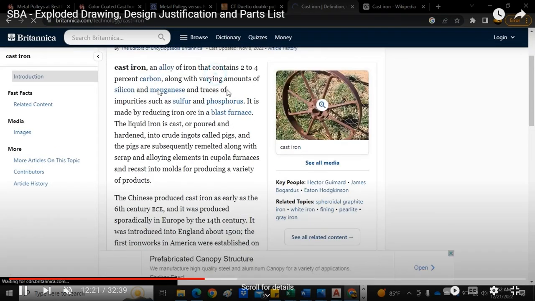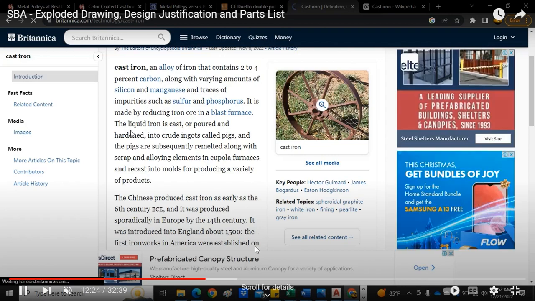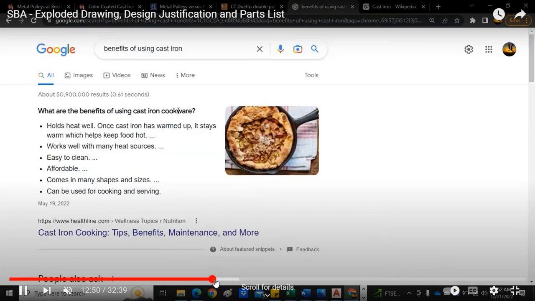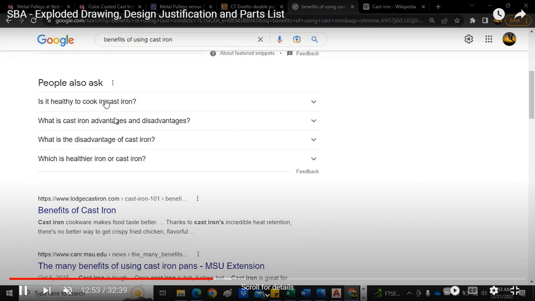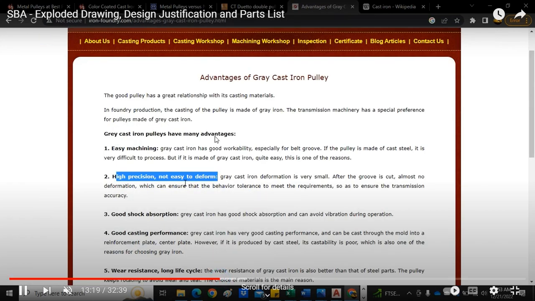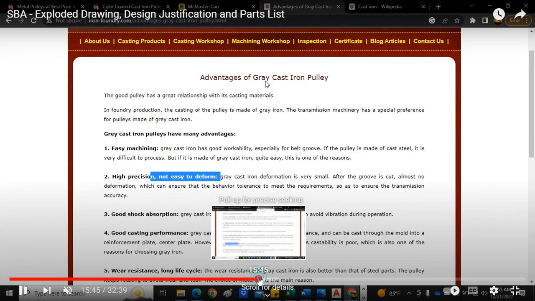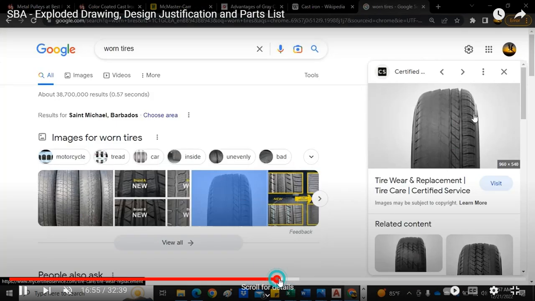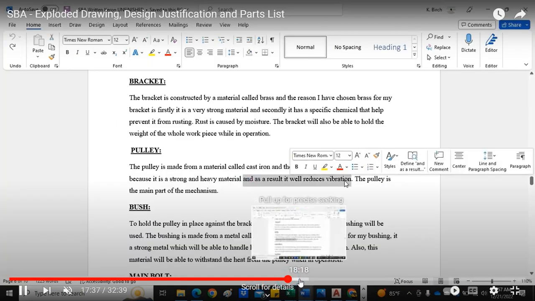So cast iron, why cast iron? It's an alloy, it has certain benefits. So you can actually look up the benefits of these things. What are the benefits of cast iron? What are the benefits of the different parts? And the reason that you look up these benefits is so that when you write down that you have used cast iron for the pulley, or you have used cast iron for the bracket, you actually state some of the reasons why. I have chosen cast iron because it is durable, because it is this, because it is the next. And you do that for every single type of material.